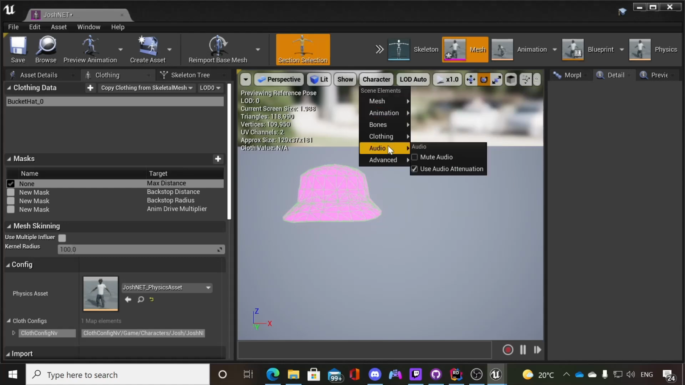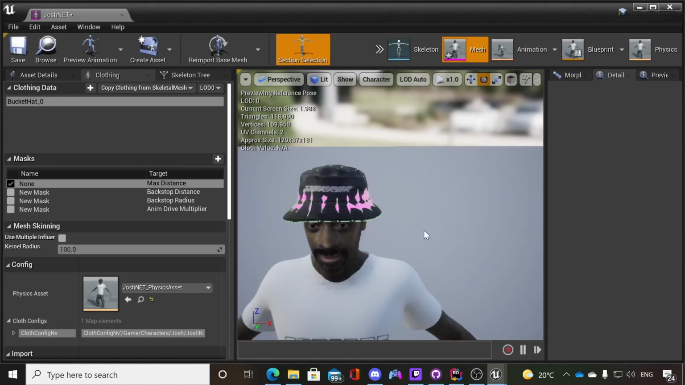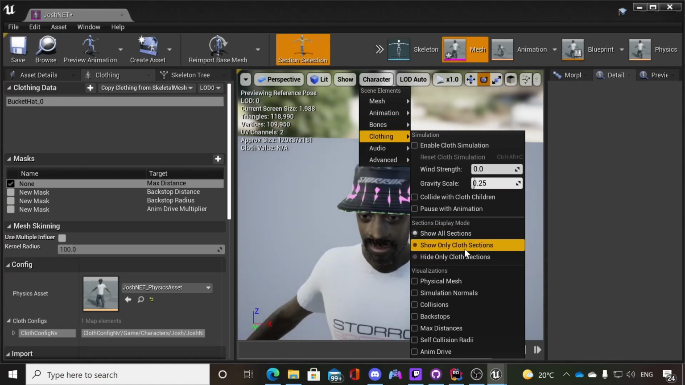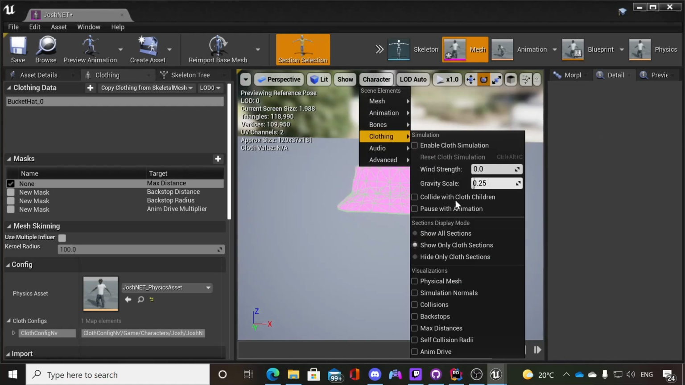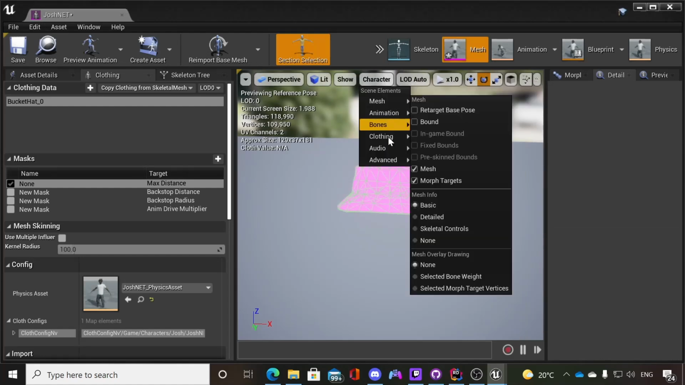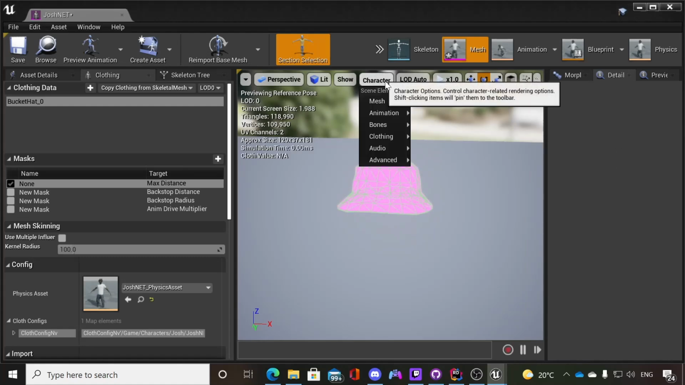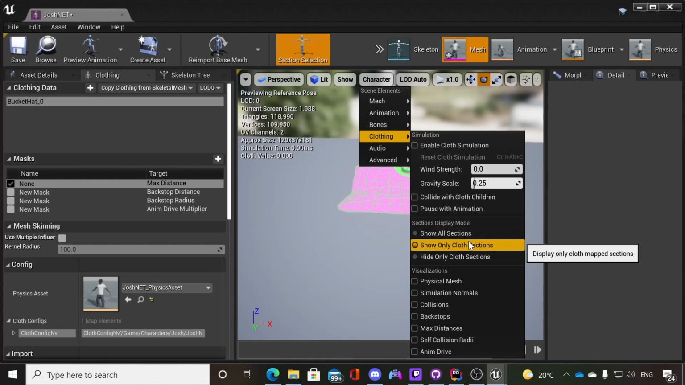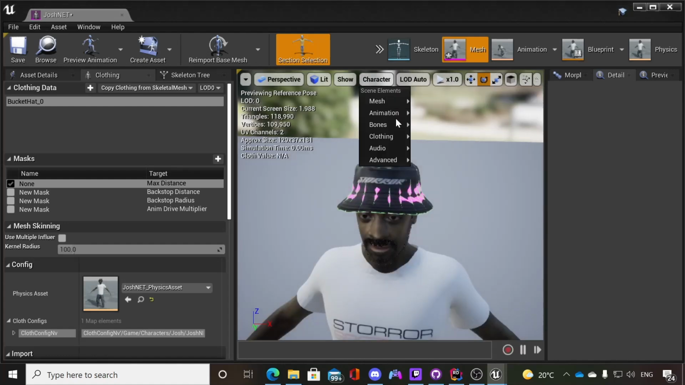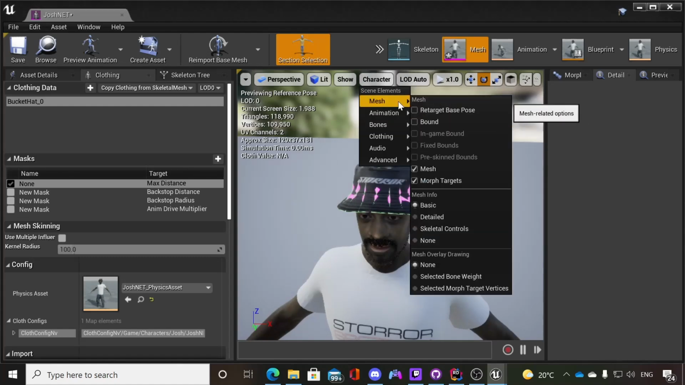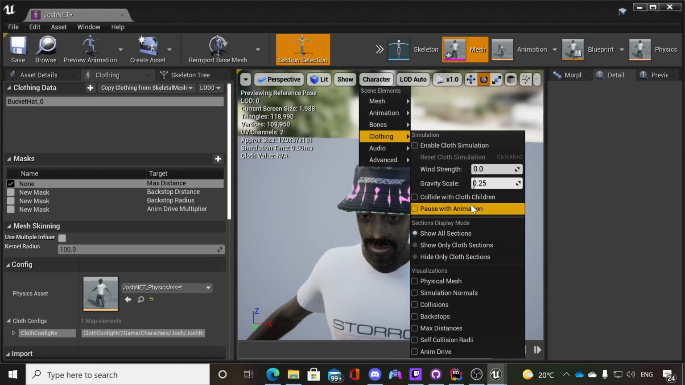So let's show the character again. Show all sections. I don't like that. Show only cloth section. Show all. Show all sections. How am I gonna get this to look how I want it to look when I go to paint this?